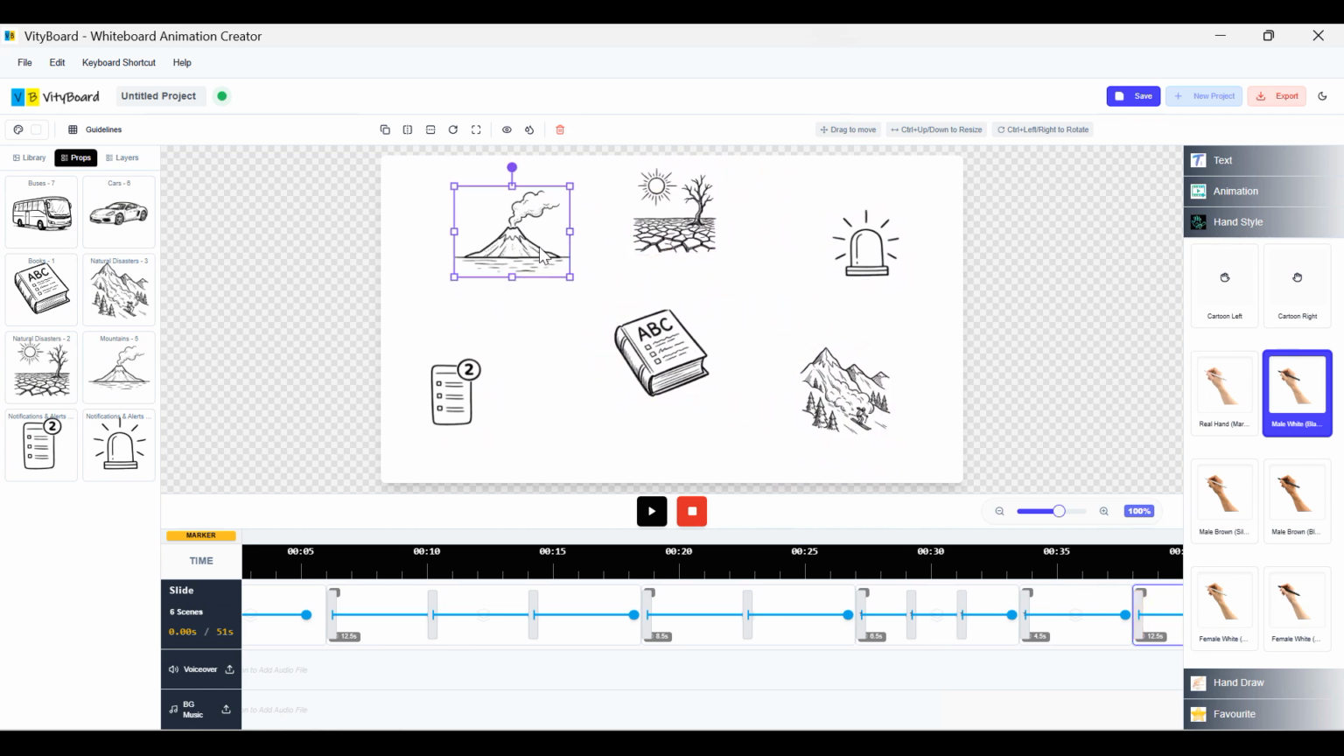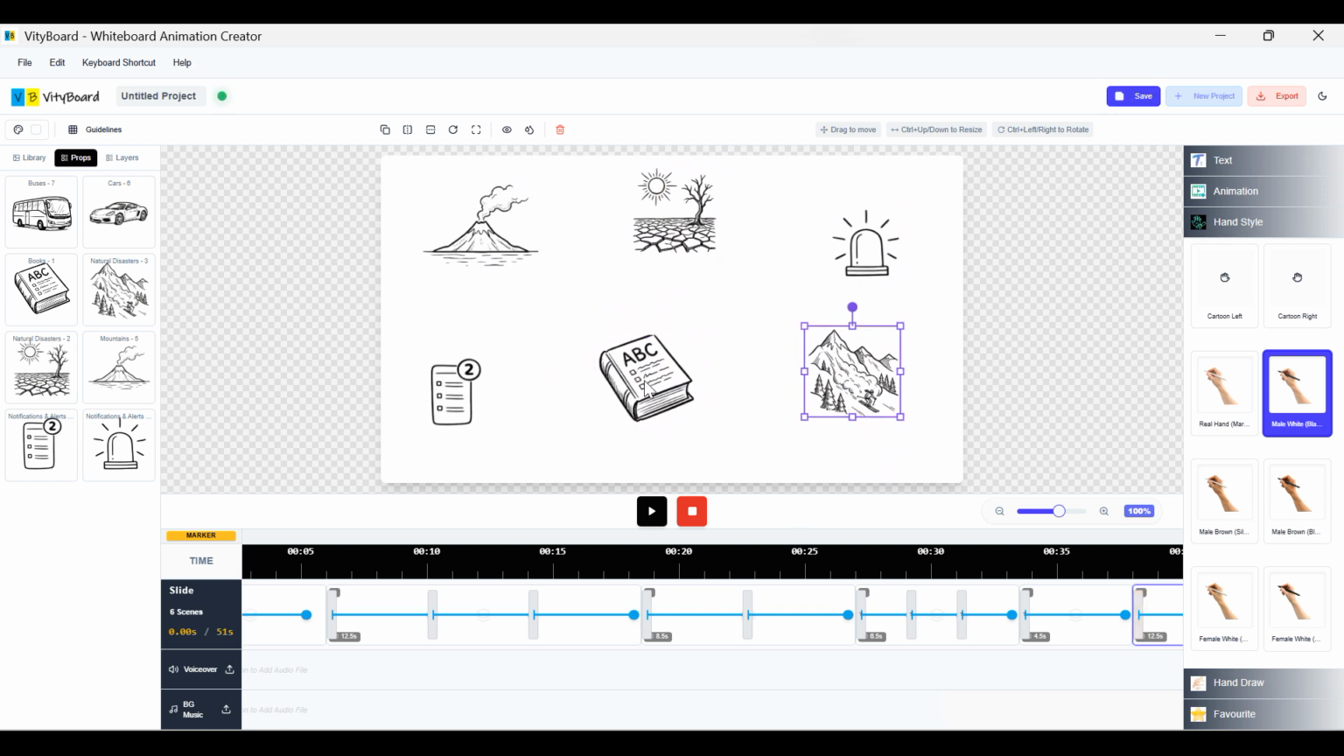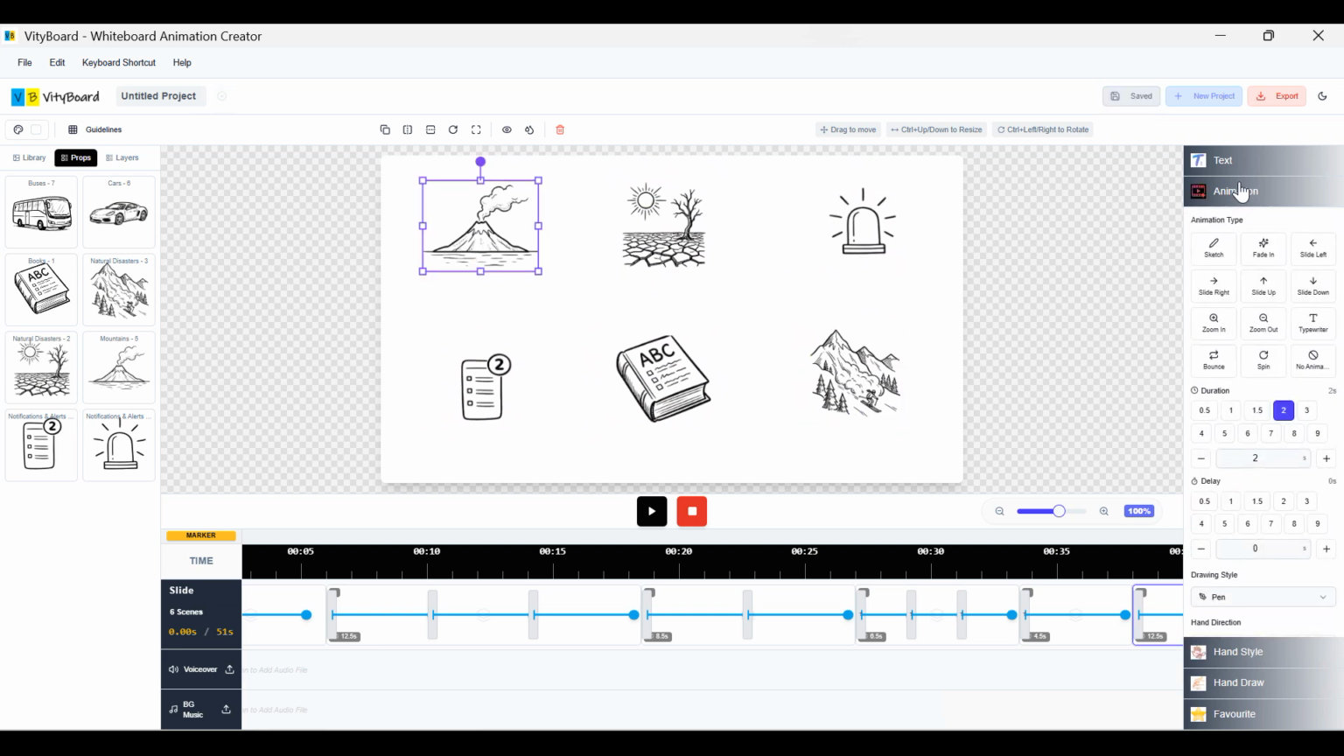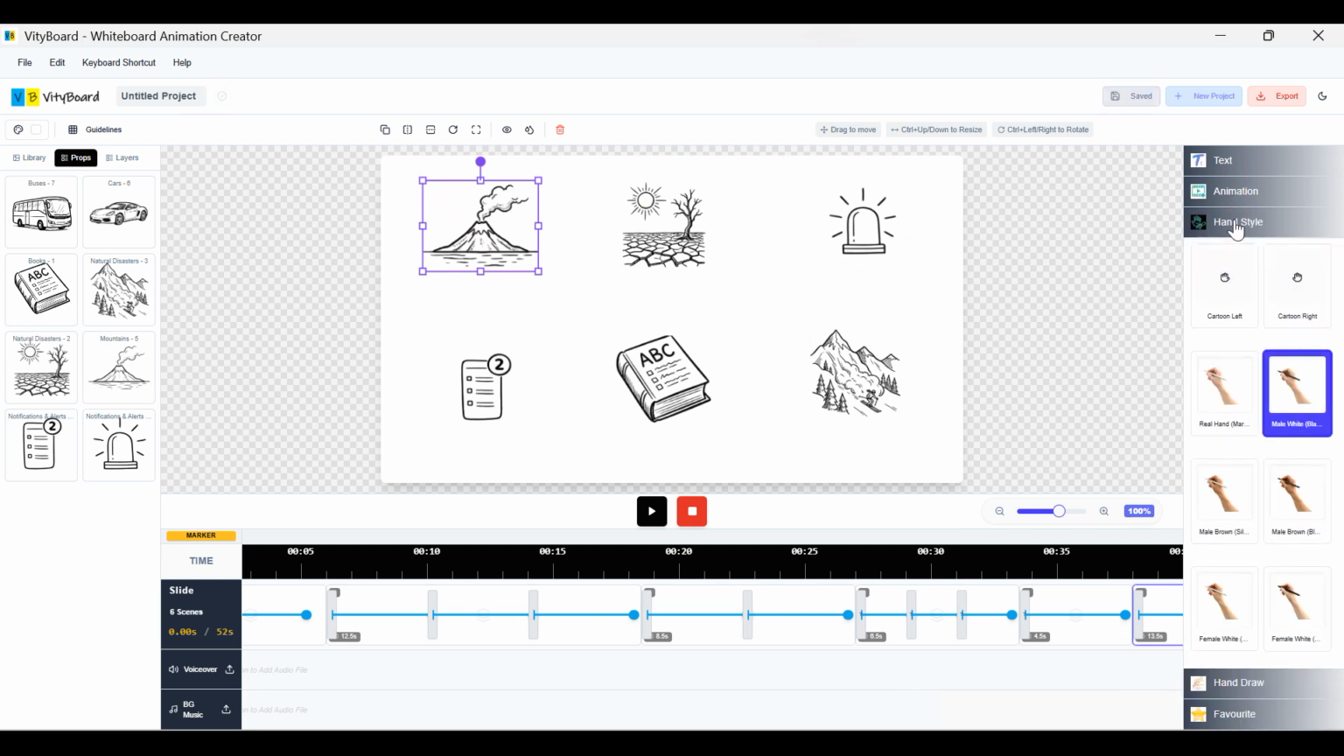All right, so let's do the animations one by one. For example, for all these images, let me select this. I want this animation to be applied as a sketch. I want it to be drawn in maybe 3 seconds at this point. Since it is sketch, I'm also going to apply the hand animation, of course going to be hand.